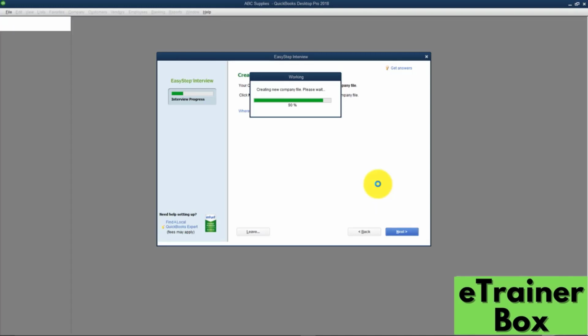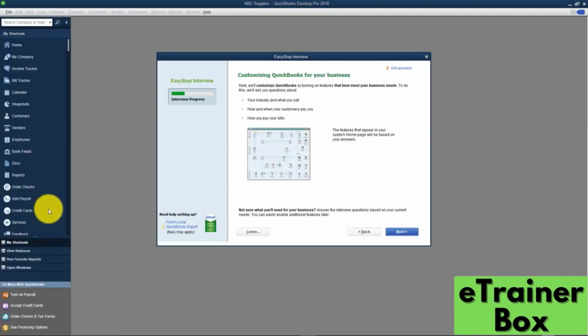So what you're going to notice is that you're going to see on the left your icons appearing over in this icon bar here. You're actually going to see at the top of your screen the company name. You can actually leave the Easy Step interview at this point if you'd like. You can see a leave button, but I would suggest that you go ahead and finish the interview. It'll make it a little bit easier for you. These are going to be customization type options.